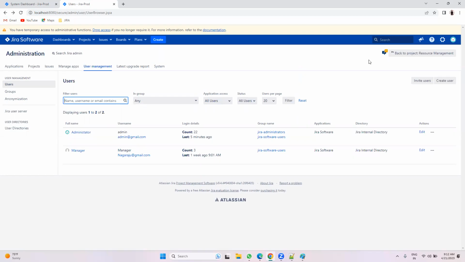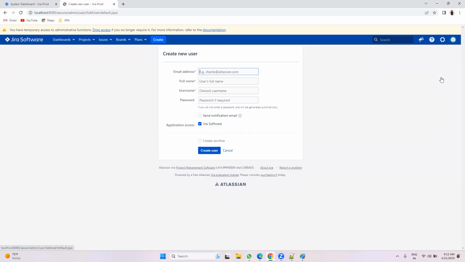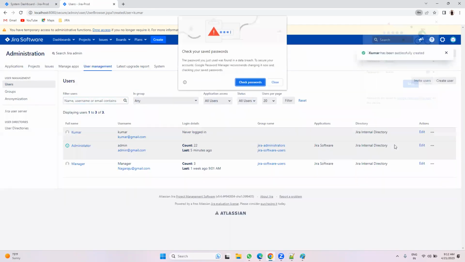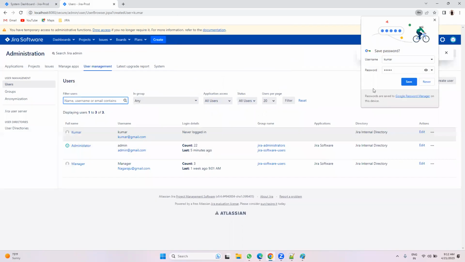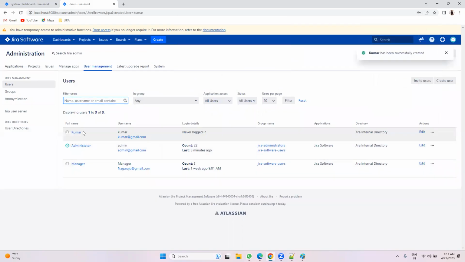The second option is create user. I'll create a user, one person. I'll enter Kumar at gmail.com, the full name, and the username also Kumar, and the password admin. But I'll uncheck this Jira software. Then I'll create the user. You can see here the user is created.